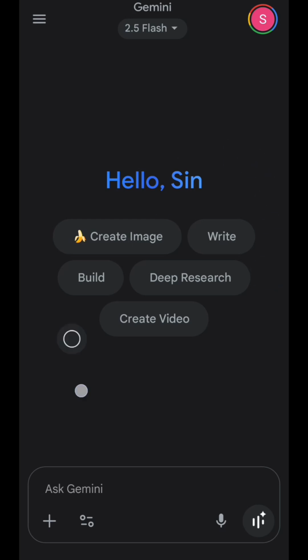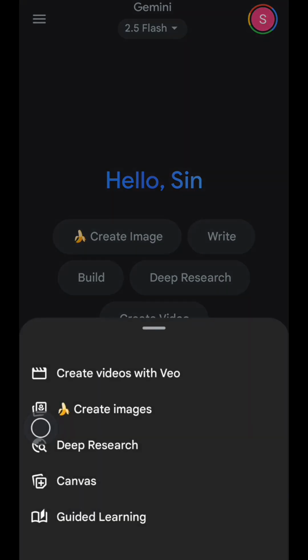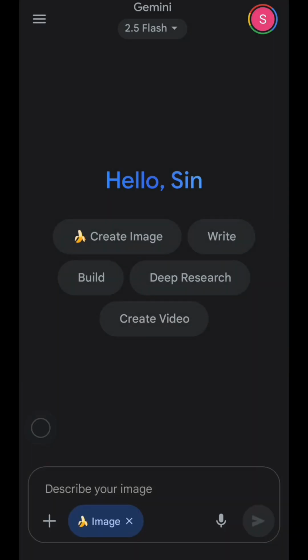First, just open Google Gemini. You can open it through your browser or the app like this, and then just log in with your Google account. And once you're in, just tap on create image to activate the Nano Banana, or you can also tap on the tools icon and then create images like this. This is a brand new feature powered by Nano Banana, which lets you transform photos instantly just using a text prompt.